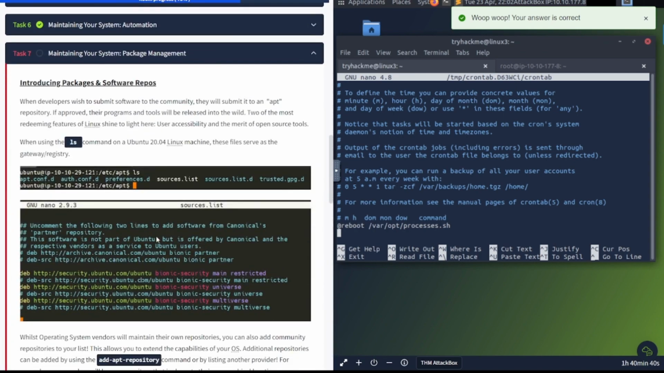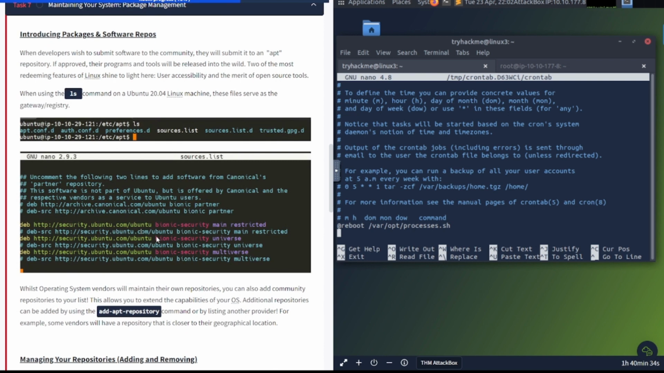All right, task number 7 here. Maintaining your system: package management. Introducing packages and software repos. When developers wish to submit software to the community, they will submit it in an apt repository. If approved, their programs and tools will be released into the wild. Two of the most redeeming features of Linux shine to light here: user accessibility and the merit of open source tools.